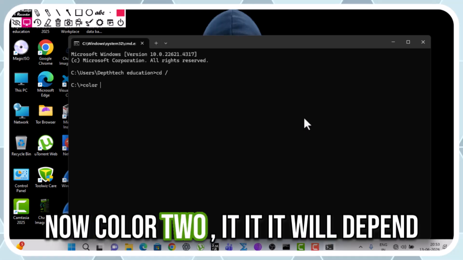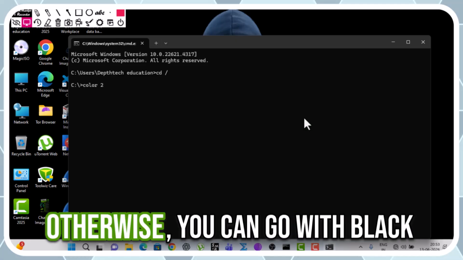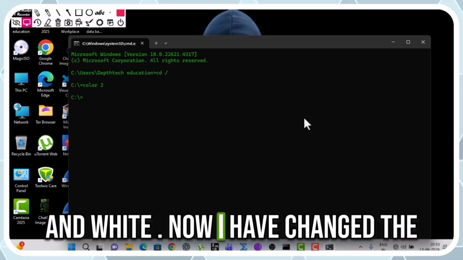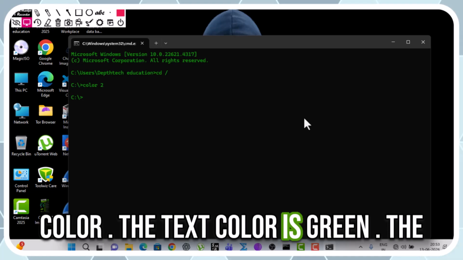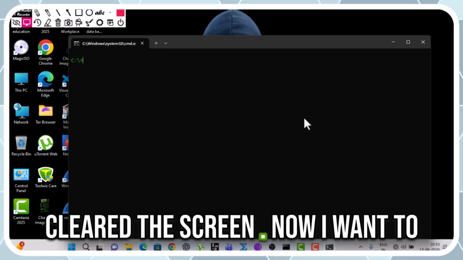Now, color will depend on you. If you want to change the color, you have to type this command. Otherwise, you can go with black and white. Now I have changed the color. The text color is green and the background is black. Now cls clears the screen.